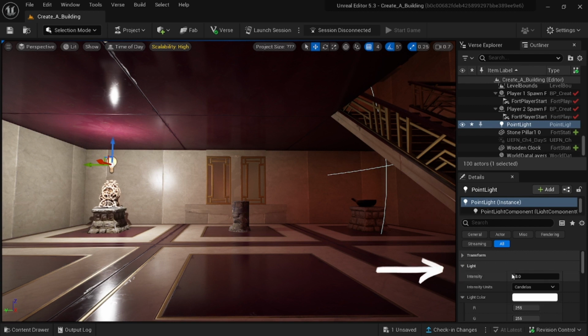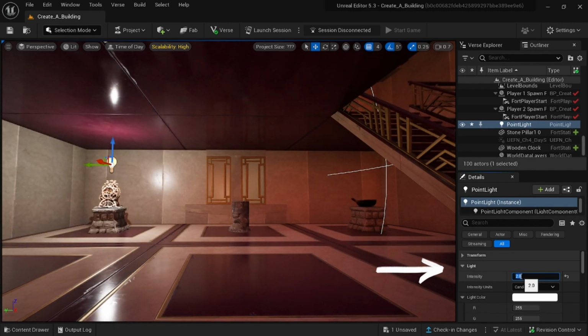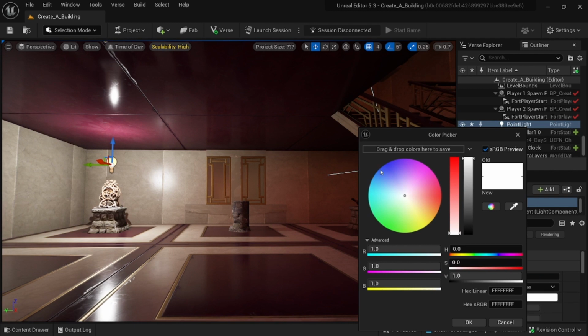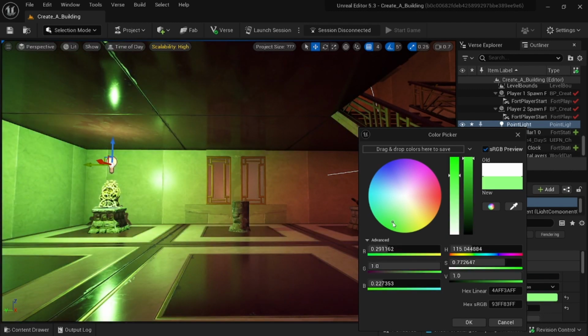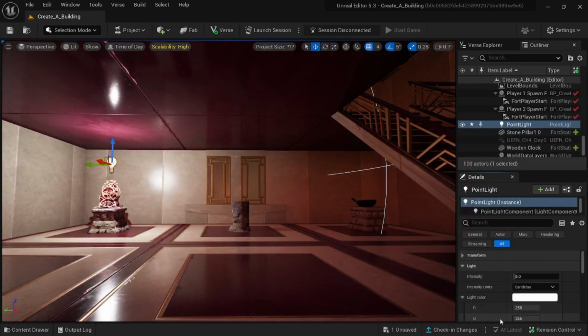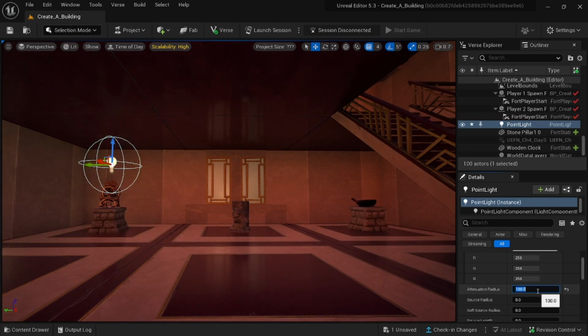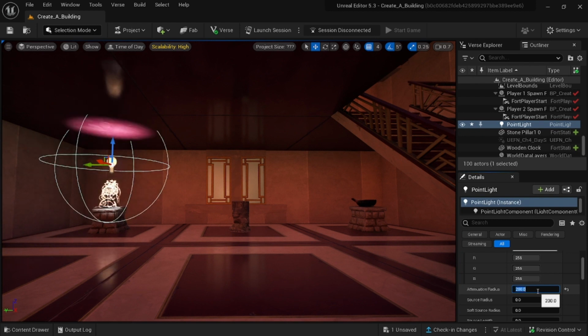With the point light selected in the outliner, access the Light drop-down in the Details panel and experiment with each of these features. You can change the intensity number to adjust the intensity of your point light. You can click on the light color bar to access the color picker and select a color of your choice from the color wheel. You can adjust the number associated with the attenuation radius to a larger or smaller one to change the range or reach of the point light. Each of these features has multiple settings and options that can change the appearance of your displays. Experiment with all of them to achieve the effect you want.